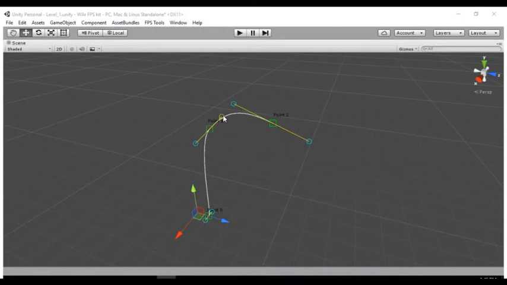AI behavior, like to move to a certain point and then go back. I'm currently making that for my Patreon campaign and stuff. So if you guys want to check that out, there is content for you guys.